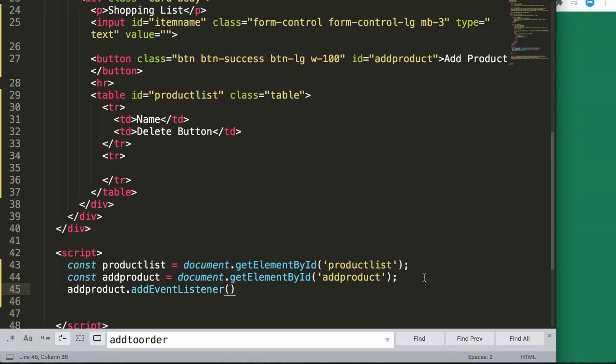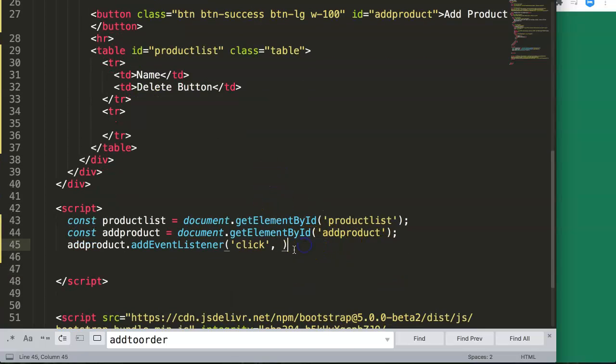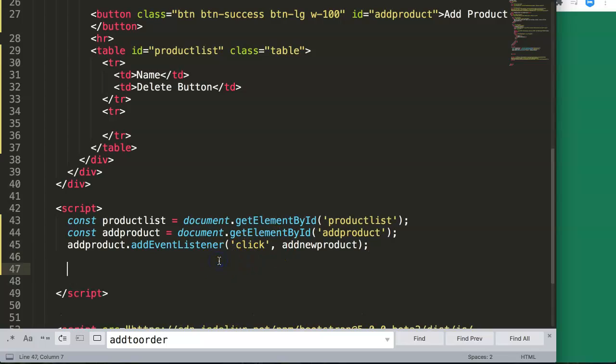And then in here we will say the following. The moment we click, at that moment we should trigger a function. So what will be the function? Let's say addNewProduct. Alright, so once we did that, we can start to create our function, and our function is named addNewProduct.